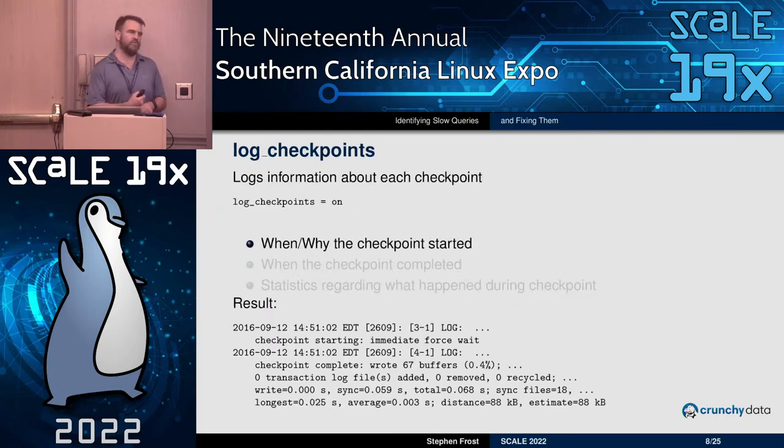Another really important one is to log your checkpoints. One of the things that you can run into at times is you end up with queries being slow, but it's not actually the query that's slow, it's because of other things happening on the system. And if you are logging things like checkpoints, you can see if there's some correlation there.